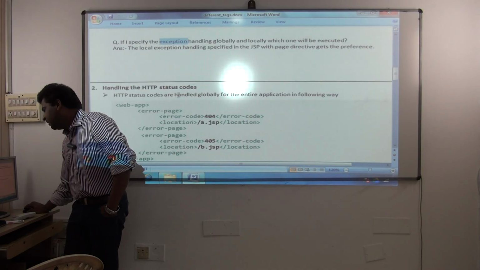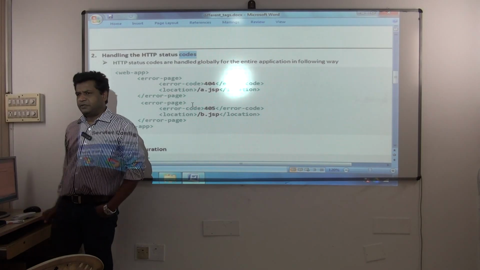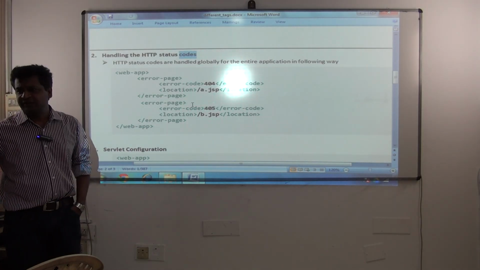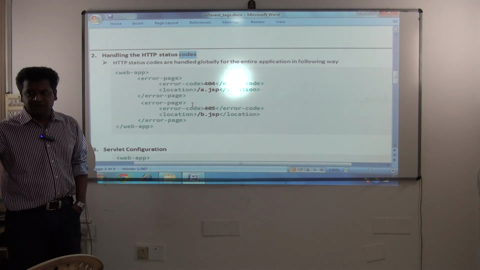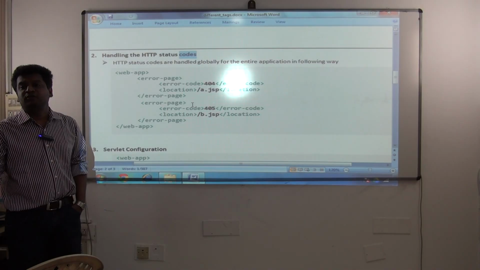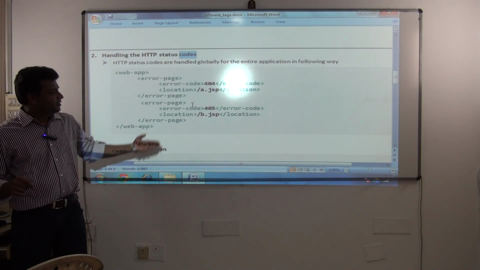Fine. Clear on exception handling now? Next, handling HTTP status codes. There are many HTTP errors you get, 404, 405, and many more. Through experience you will start understanding the different errors. But if that error occurs, you may not want the 404 or 405 to be displayed, and that is also possible to handle.